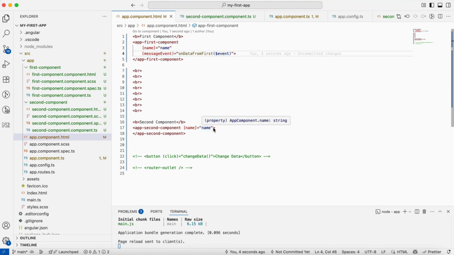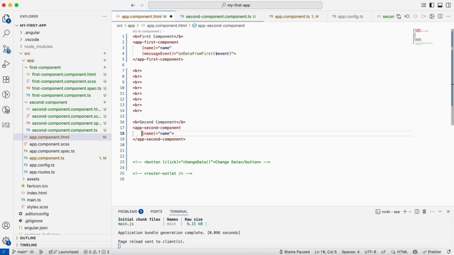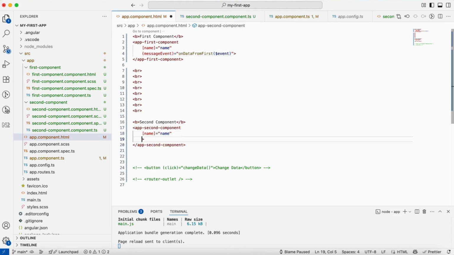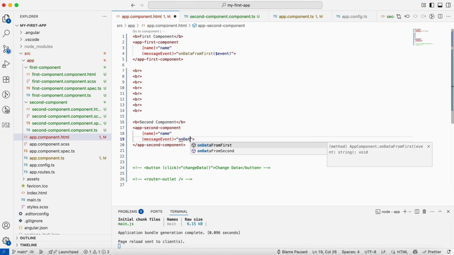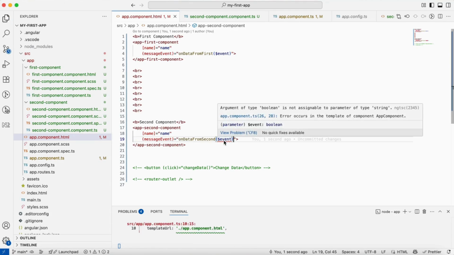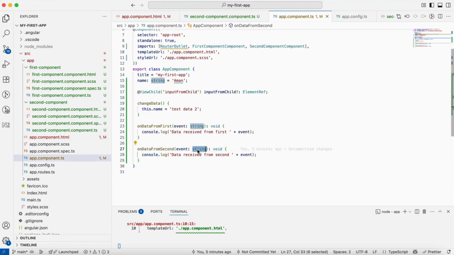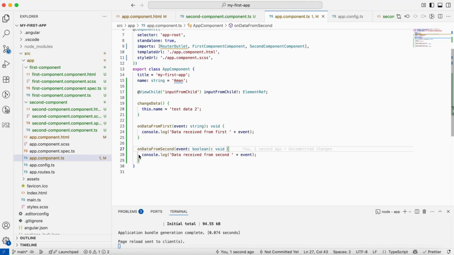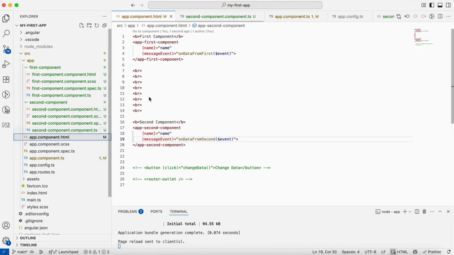Now similarly for the second one, we will use messageEvent equals onDataFromSecond. We are using another method, and we will pass $event like this. This is giving me an error, because I've defined the type as string here, and for the second one I'm passing boolean. Okay, so the data binding is done, and the event binding is done for both.